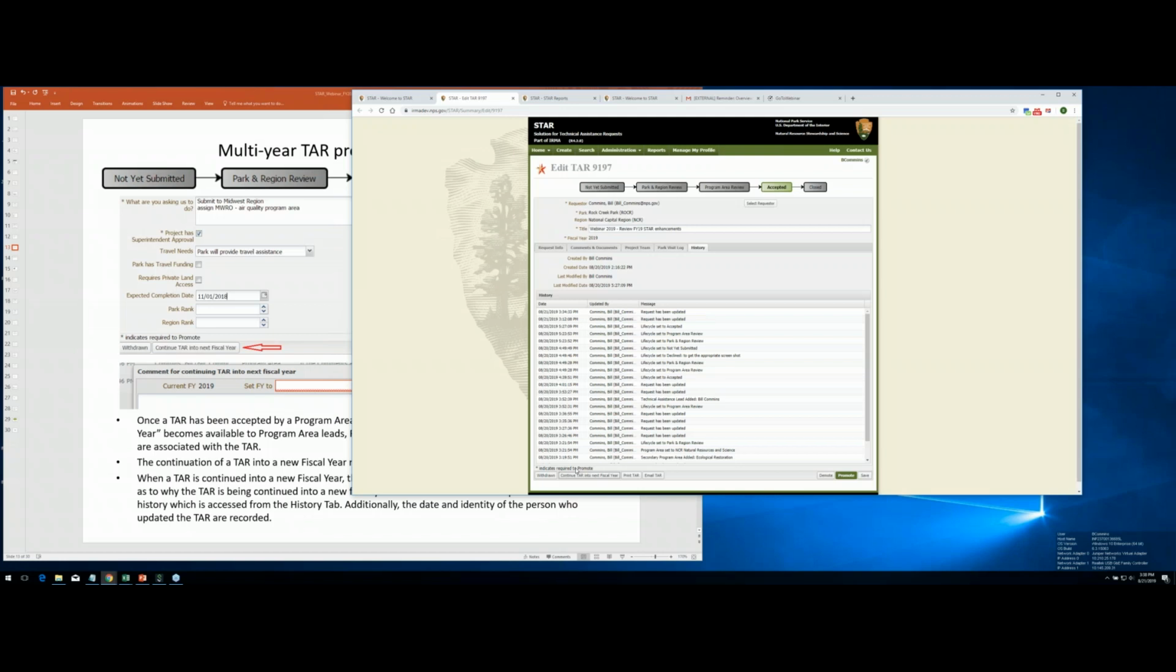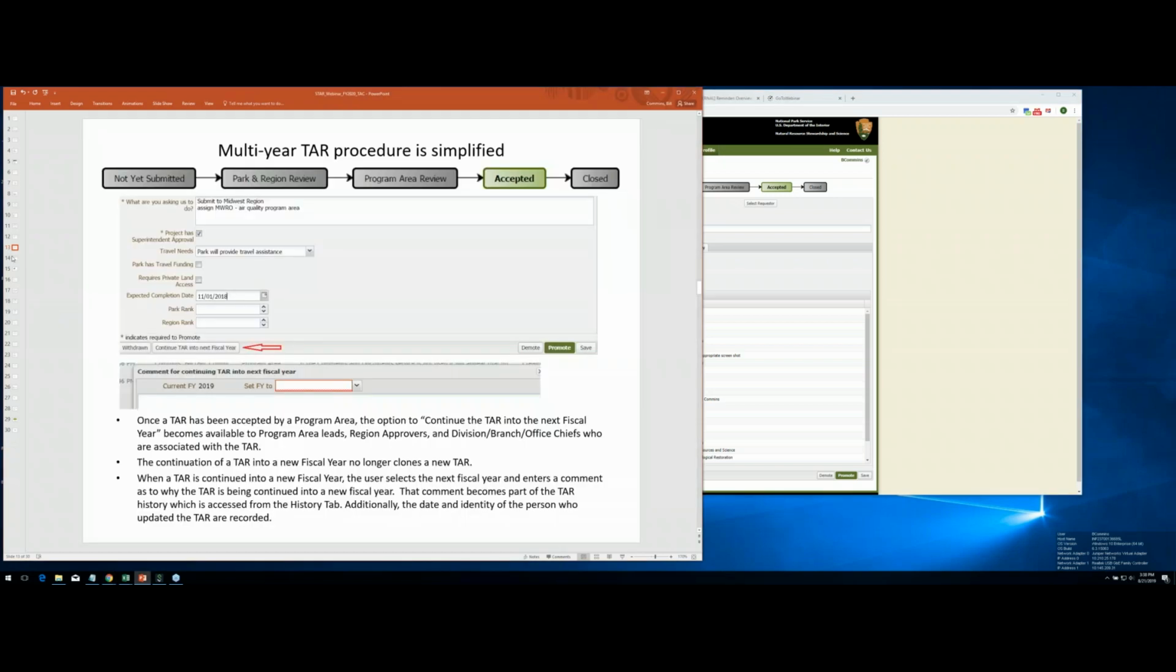So a lot of you program area leads will probably be getting an email or a call from me if you have TARs that are still in process this year, and I will recommend that you move it to the next fiscal year or close it out one way or another. And so for many of you, this might be something that you actually will be doing in a little while. So okay.